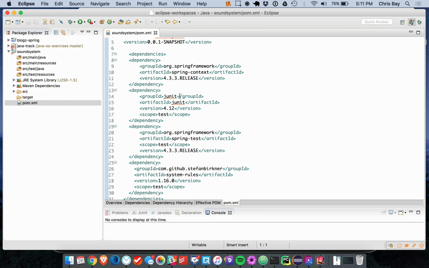This POM file is a special file type called XML. XML stands for Extensible Markup Language. It's not really important for us. You should just know it's a file format that's used a lot, especially in the Java world, for configuring projects of various types. And if it looks similar to HTML, that's not an accident. XML and HTML are closely related markup languages.